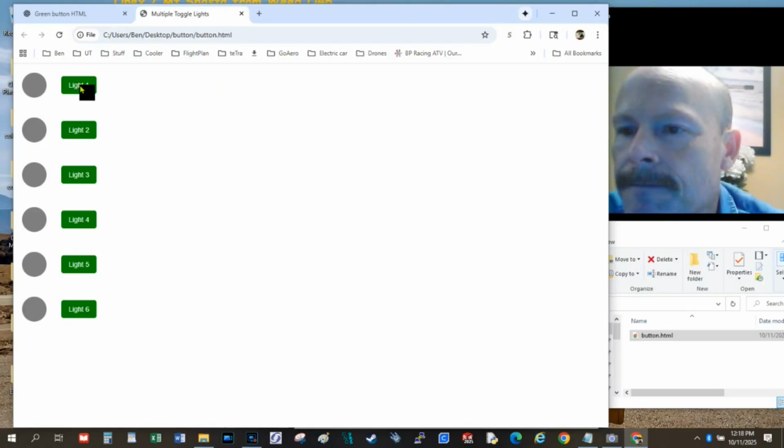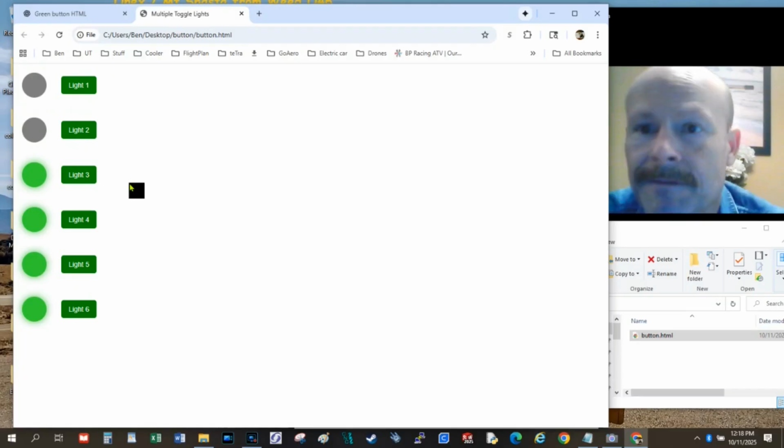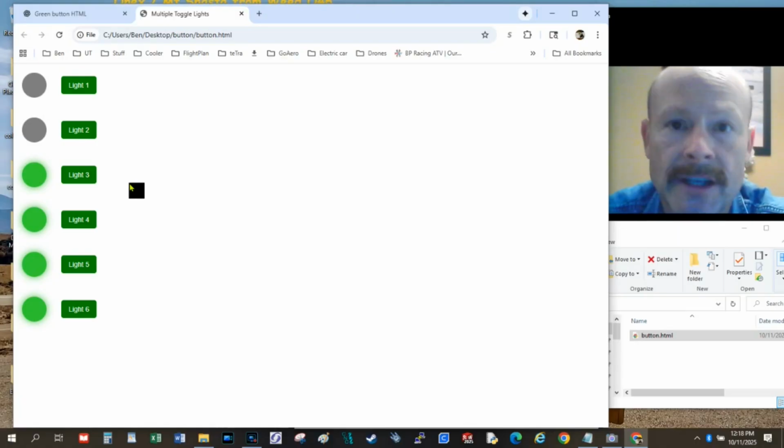So let's hit light 1. Hey, the light turned on. Let's hit light 1 again. The light turned off. Awesome. Light on, light off. Light on, light off. And there you have it. You've made your first internet program with 6 buttons and 6 lights using artificial intelligence. Congratulations.